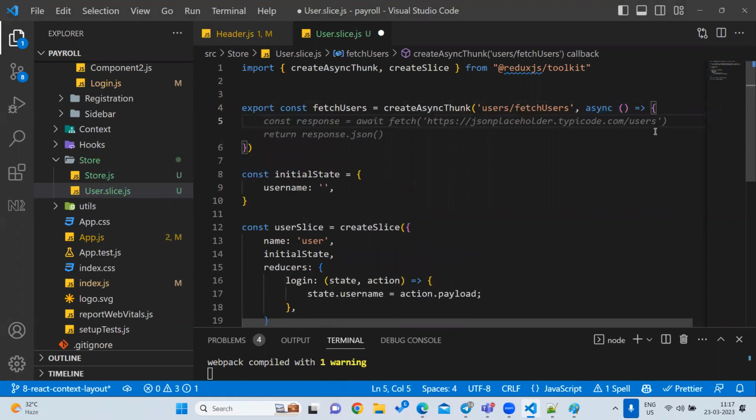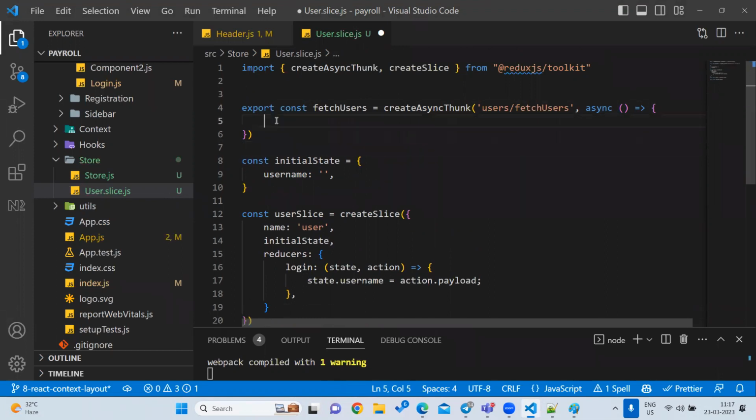It will return a promise. Okay. Now here I want to decide from which API I want to load the data. That API code we should write here.